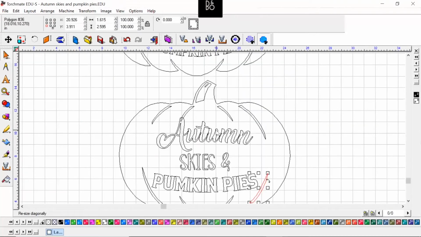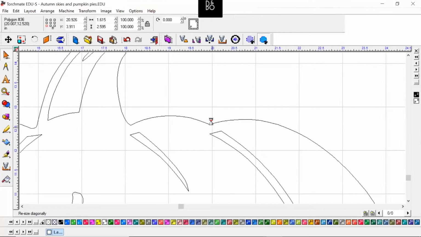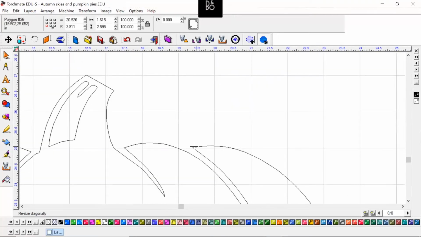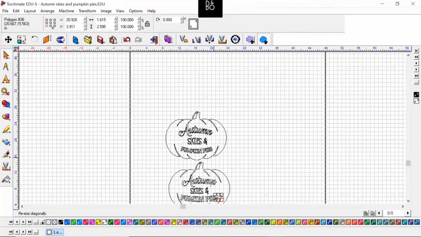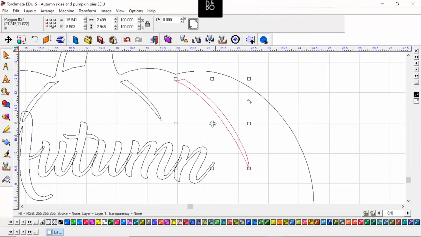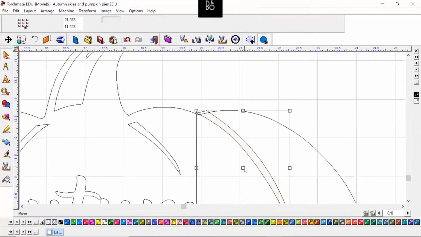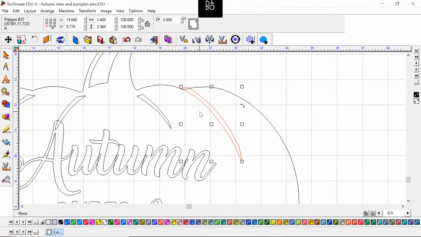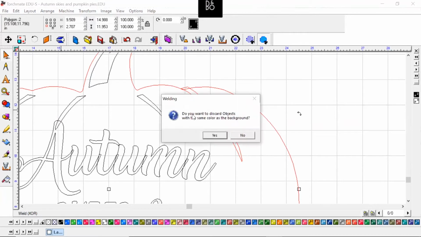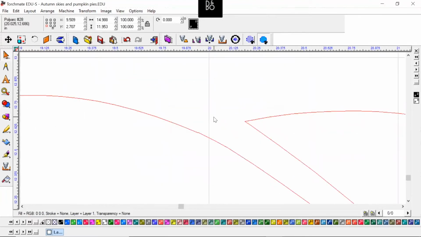All right, now that I've got those all done, I'm going to come in like we did on this example one, and I'm going to break this using the XOR weld tool. I'm going to click and drag this guy to line up with that edge as best as I can. I'm going to hold down Shift, click the outside edge, come over to our weld tools and do the XOR. It's going to ask you, do you want to discard the objects with the same color as the background? Say yes, and that got rid of that extra piece.